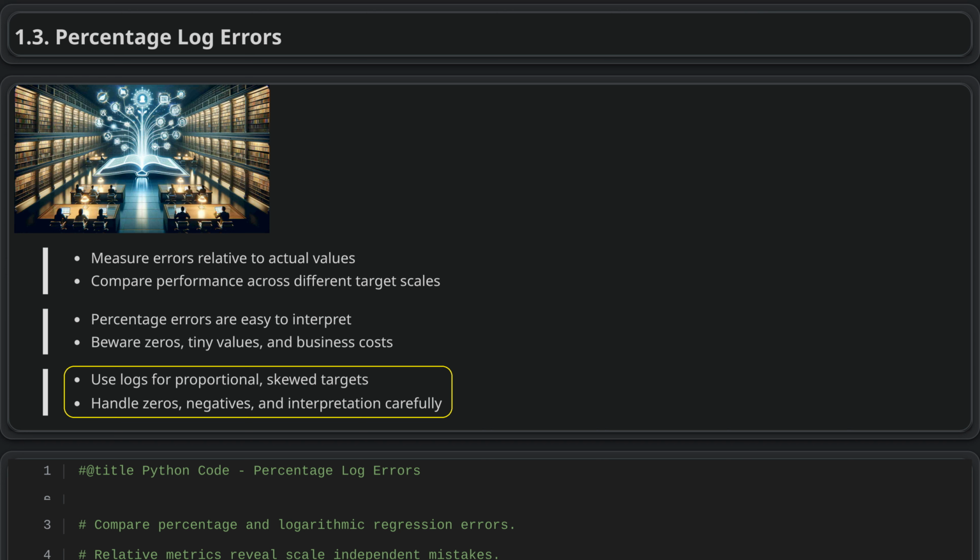Log-based error metrics measure prediction errors on a multiplicative scale, making them useful for data that varies across very large ranges. They can reduce the influence of extremely large values and show whether model accuracy is consistent across scales. However, they require care, because logarithms cannot handle negative values and need special treatment for zeros. Together with percentage errors, they complement scale-dependent metrics by giving a broader view of model performance.